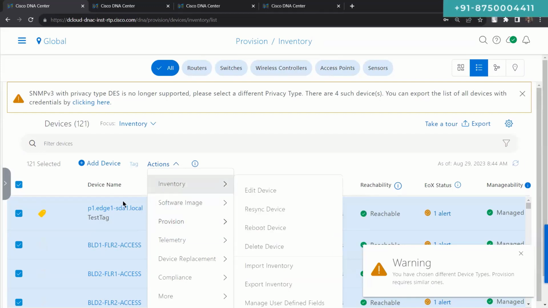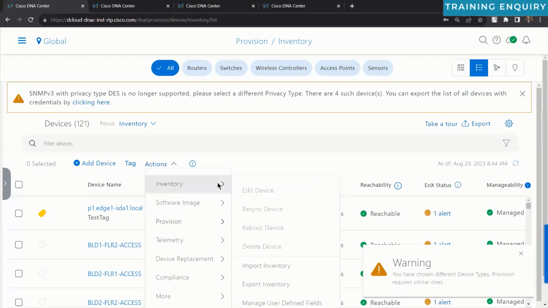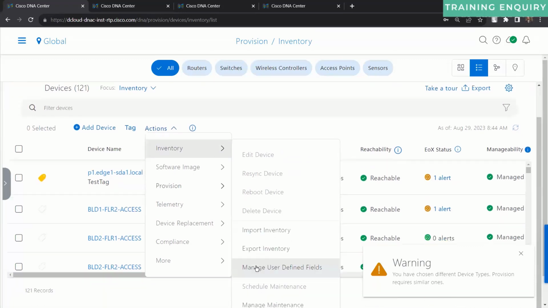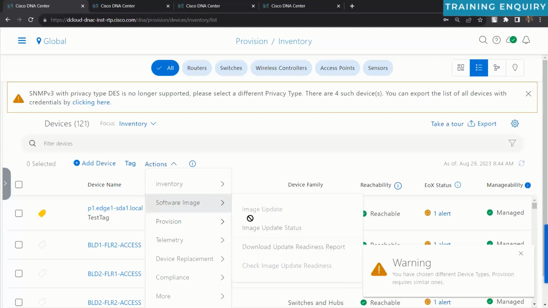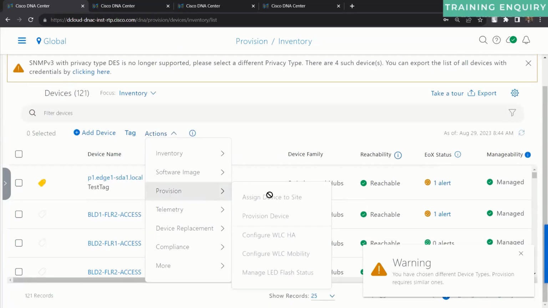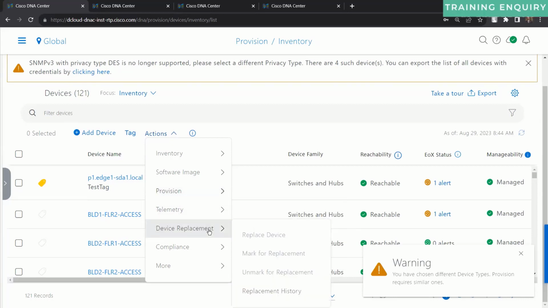Right from this tab itself, we can, for example, reboot the device, delete the device, export the inventory information, and upgrade the software image of that particular device. Right from here, it is possible to upgrade the software images. We can add the device to the site, do the configuration, and configure the WLC HA from the DNA Center itself. We can configure things about telemetry. We can mark the device for replacement.